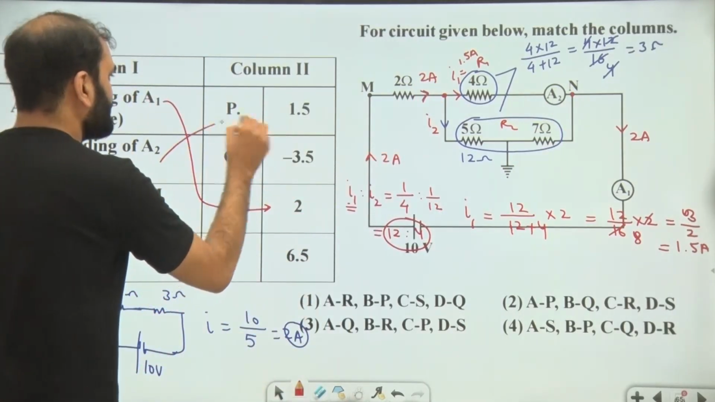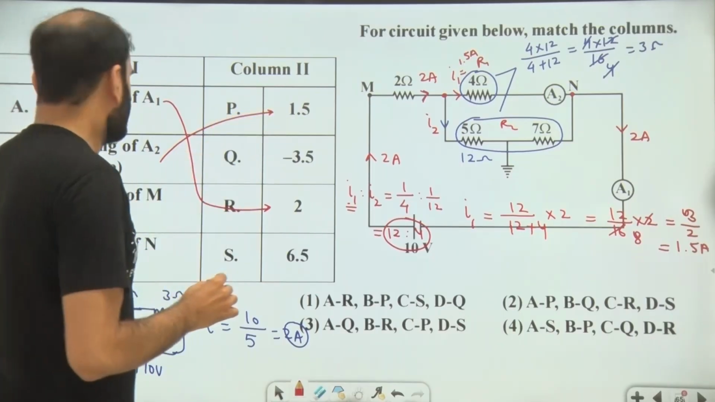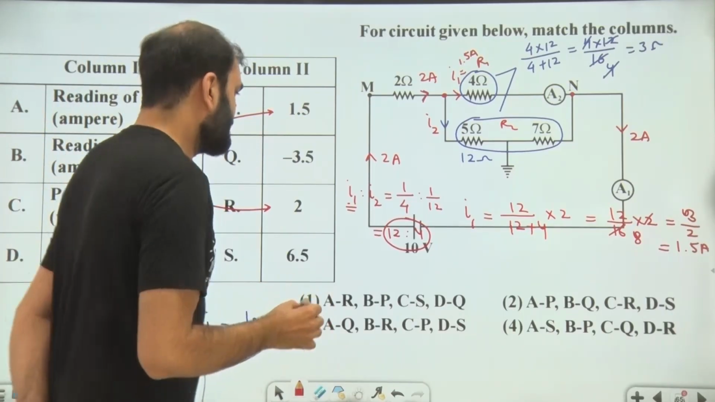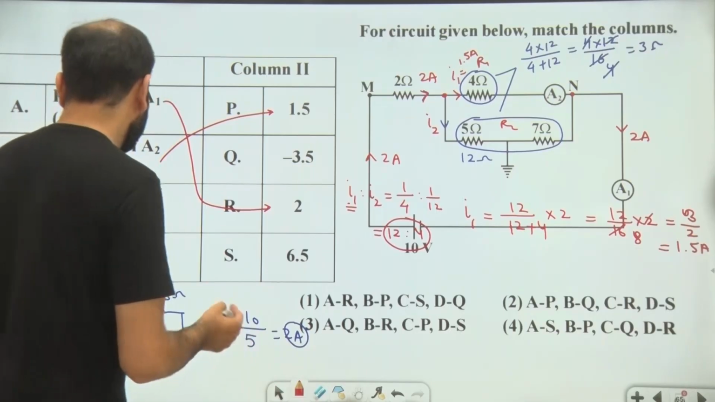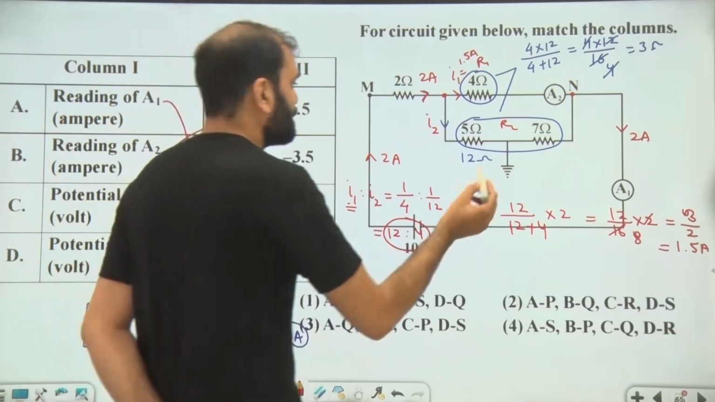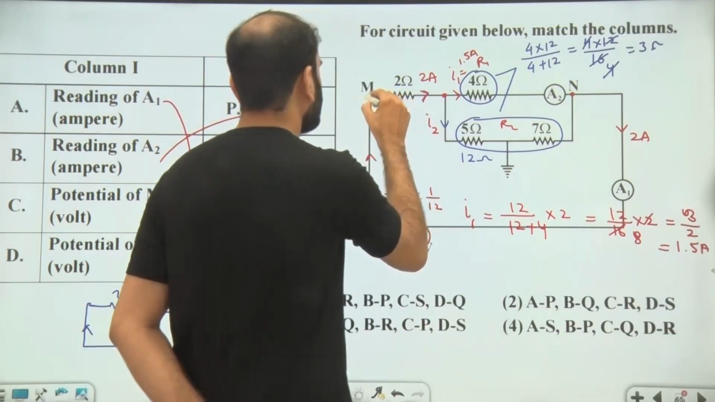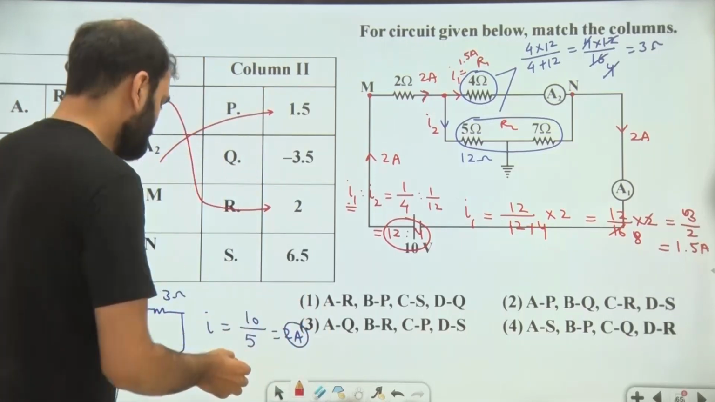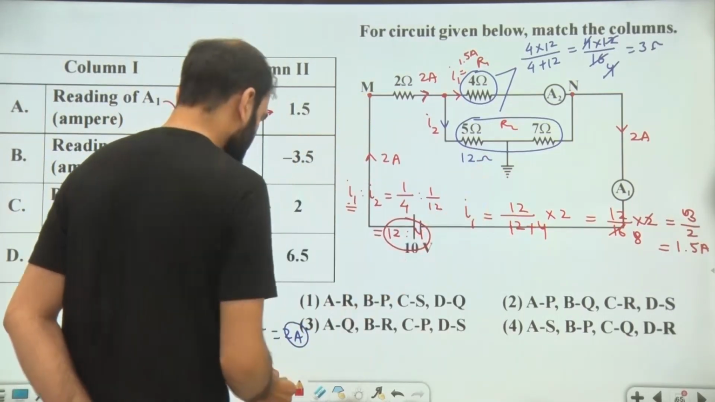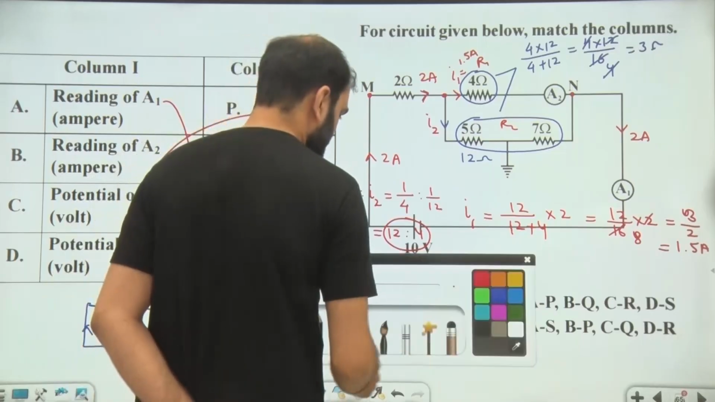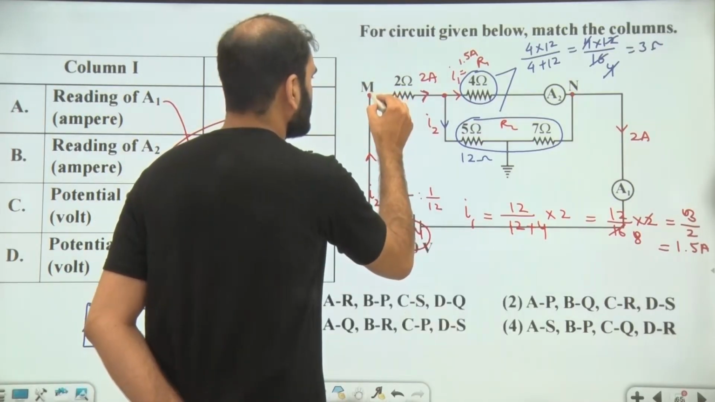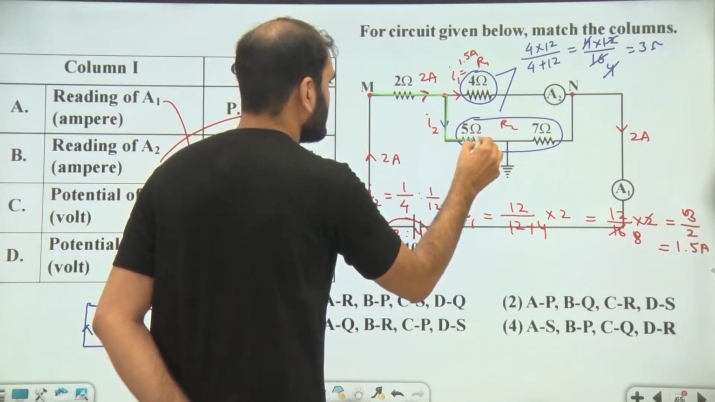So reading of A2 will be equal to 1.5. Okay, so B matches with your option P. Now you have to answer the potential between M and N. So here is the potential M. You can just move from here to the ground mentioned there. So just move from here to ground. Here is the path you can take.